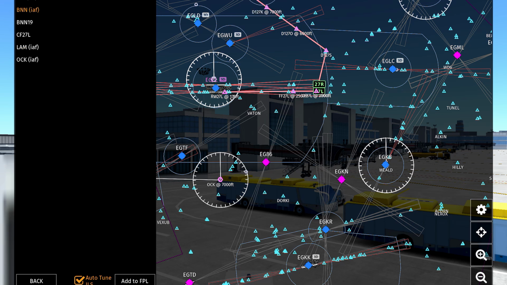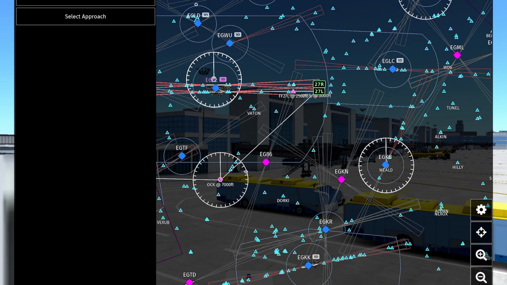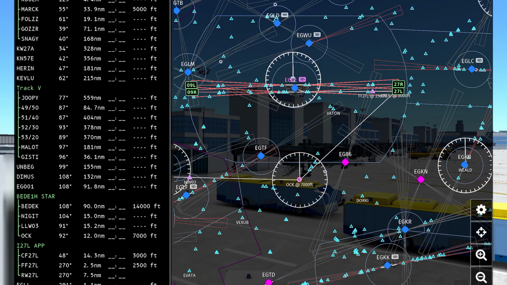No, it won't. So we're looking for the one that went into that waypoint, and I can't remember what it's called. I think it's big. There we go. So we got him. So we're gonna also make sure auto tune ILS is ticked. That will allow you to use your nav. We've chosen the wrong one.